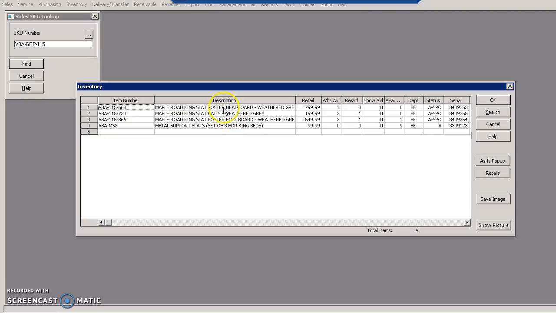So you've got your headboard, your slat rails, your footboard, and then the center support, which is needed to be able to support the mattress. And then you've got your quantities. The only thing we're missing here is, of course, your center supports, which can possibly be found on a different order.